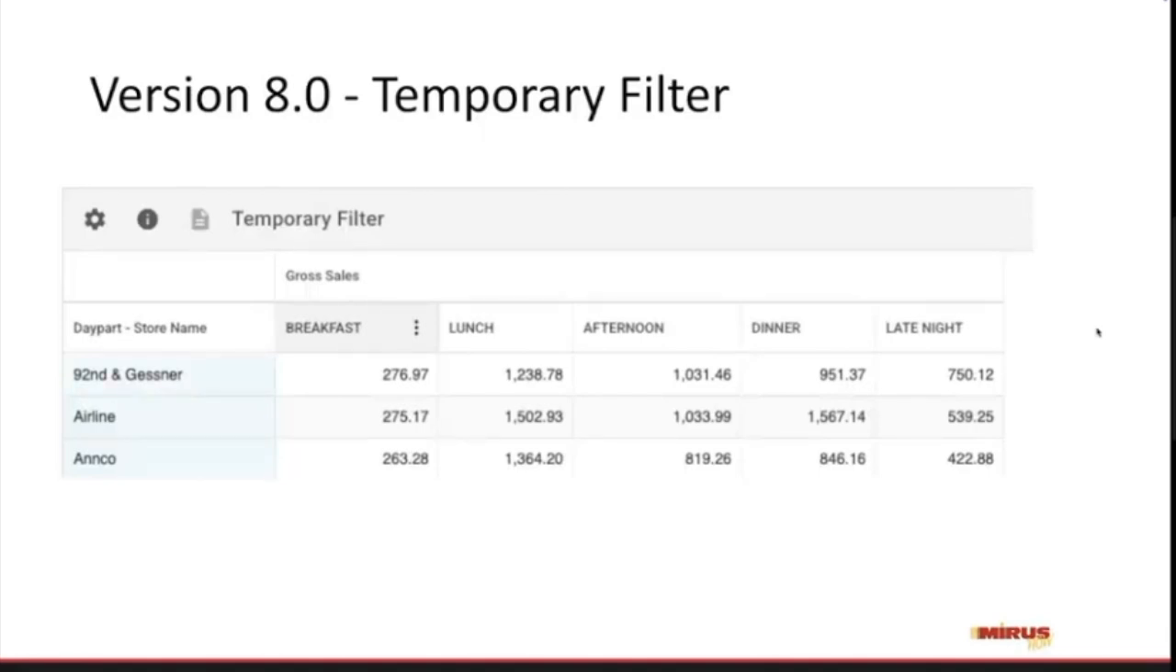Another feature that went out with version 8.0 is our temporary filter. This option is equivalent to our measure filter by value feature within the report writer. However, it has more operators and is performed directly against the data grid. This is a built-in feature of AG Grid, and this does not follow through to exports or alerts and is not saved to your report.